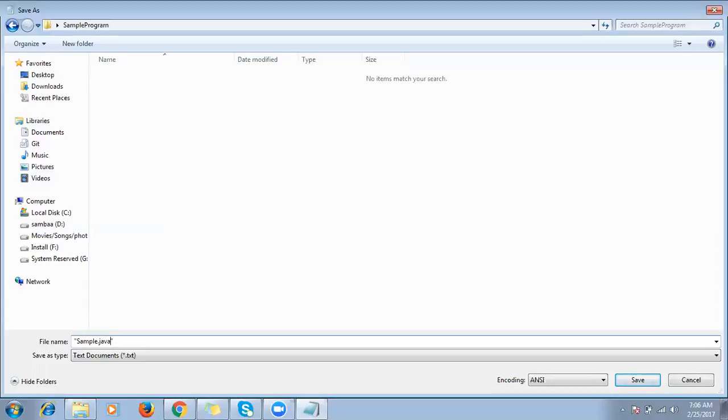Extension means this dot part. You should not give text, you should not give dot anything else. You have to give always .java. It's clear, right, this point? So we have to save this file with .java. Let me save it first.